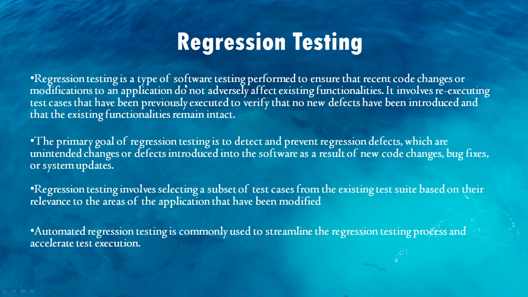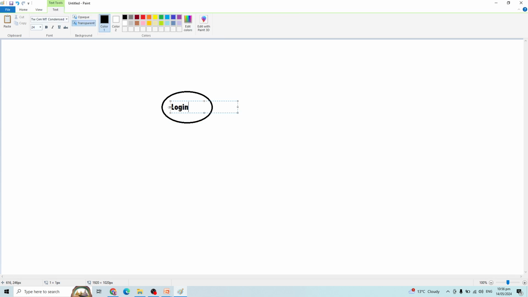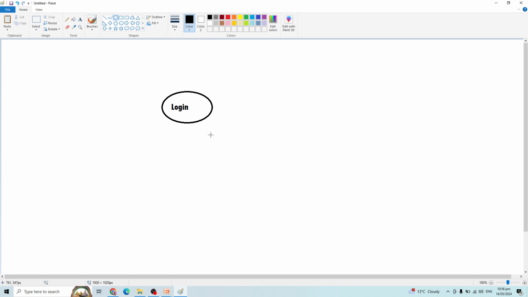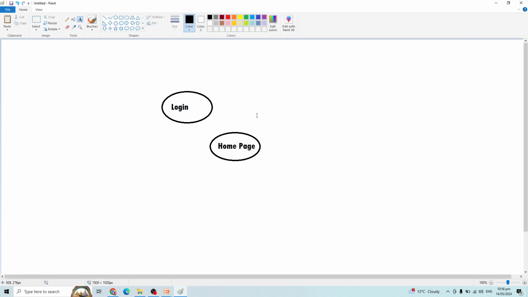So regression testing is a type of software testing performed to ensure the recent code change or modification to the application does not adversely affect existing functionality. The main word is existing functionalities. Now let's see with an example. Whatever I have said so far is just with my words, but now you can see it in a real example so that you can easily understand what I'm trying to say.